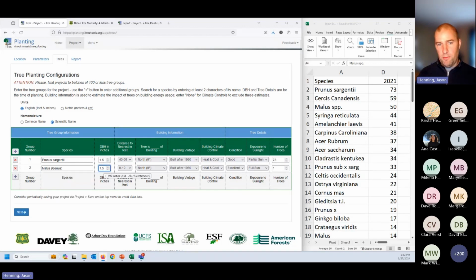And we could enter in the same information. And we could keep doing this for our whole tree list. Within iTree Planting, you can save these projects. When you're typing them in here, they're just in your browser cache. So I recommend saving typically like every 25 or 50 species groups you put in here.